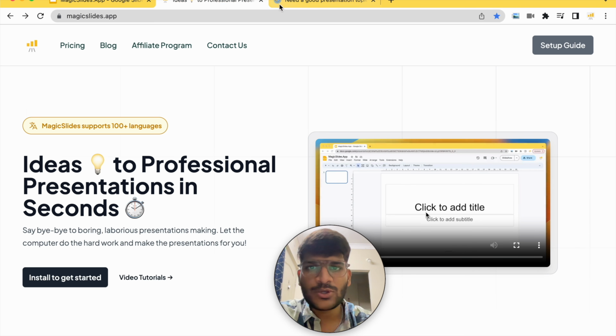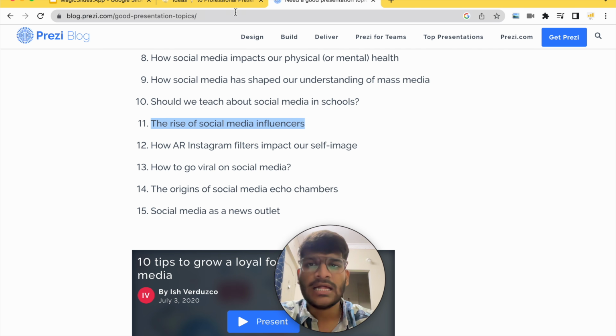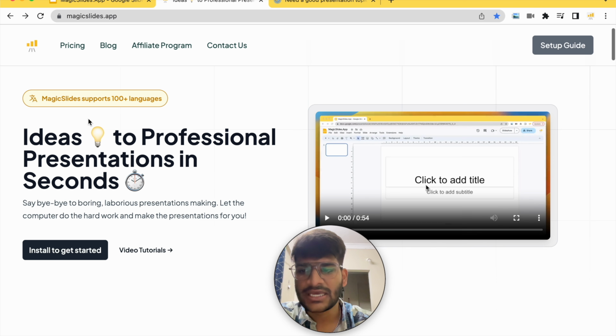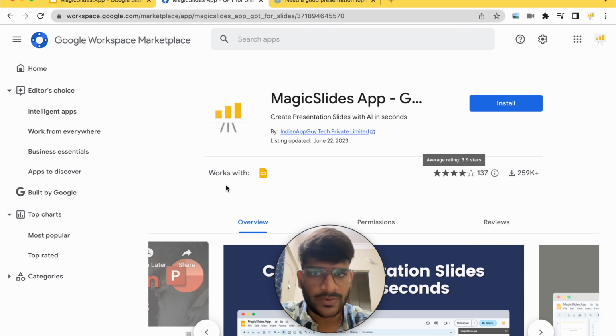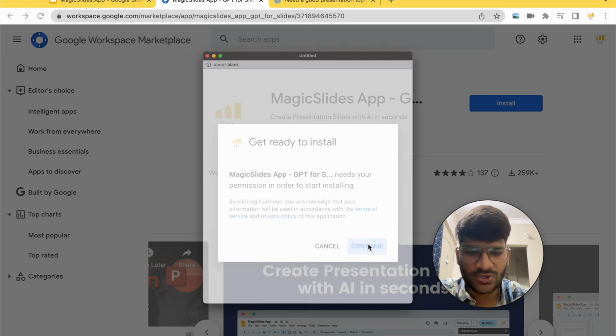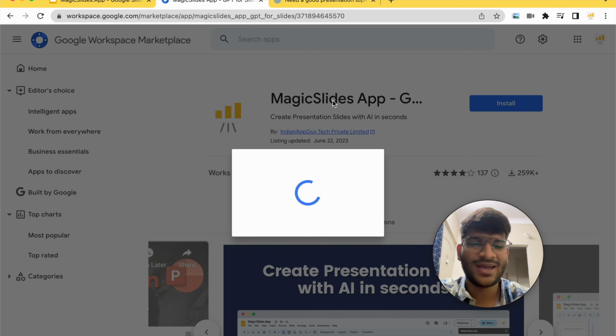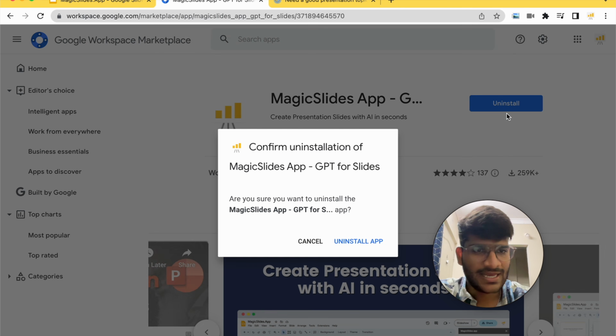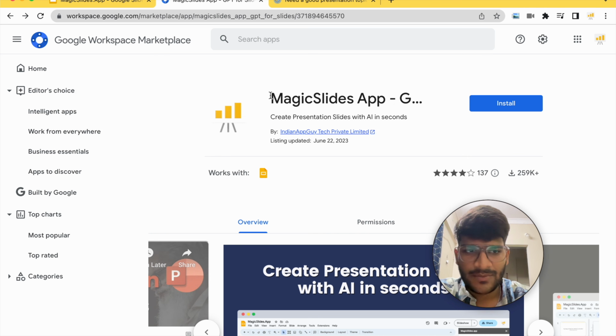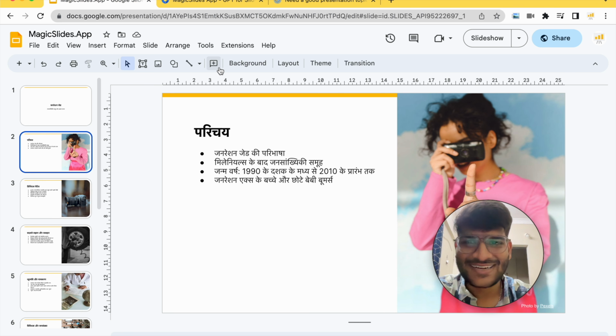Okay, so how are we going to generate a presentation with just the topic? The first step is going to be installing the Magic Slides app. If you haven't installed it already, visit magicslides.app and then click on install to get started. You will be redirected to this page where you can click on the install button. It will show some steps like continue. You just need to continue, choose your email account, and then it will be installed. I'm going to uninstall because I already have it installed.